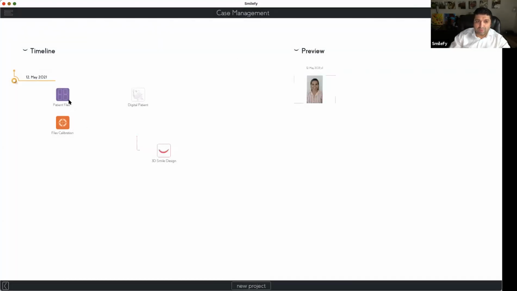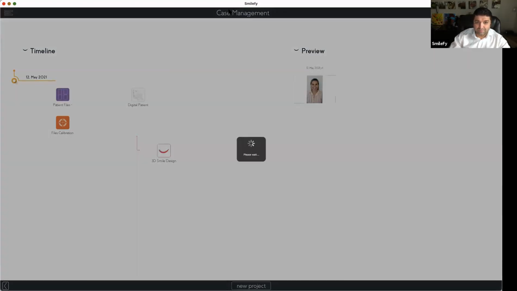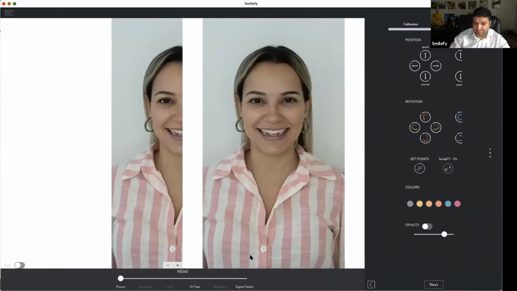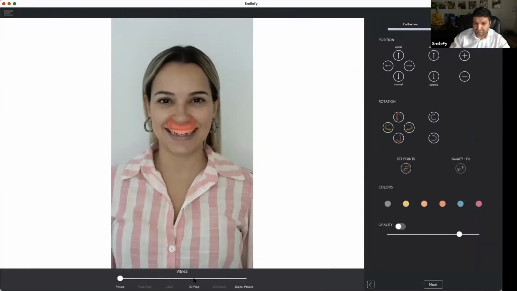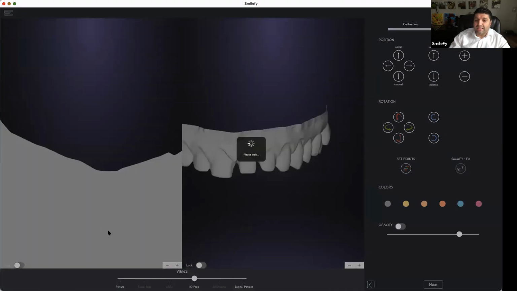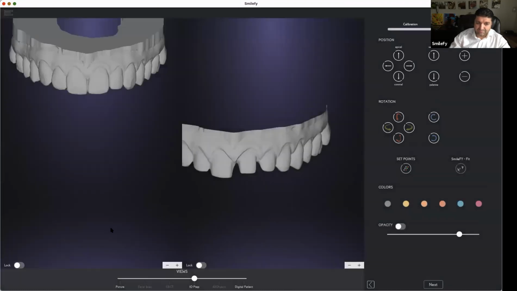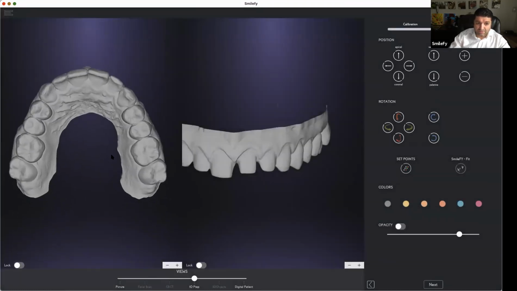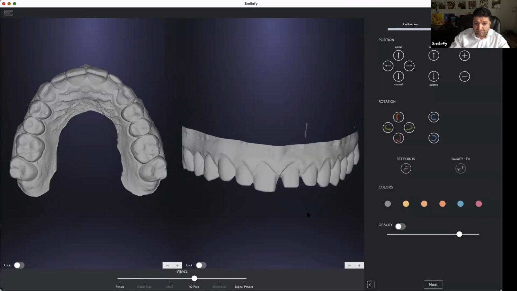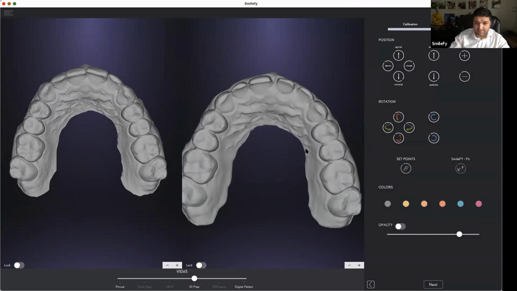We're gonna add to our case the prep. And ideally, we're gonna find a solution to create a digital prep, and plan with the digital prep, and check and analyze before we touch the patient. So I do have like a digital prep here, you see, canine to canine.